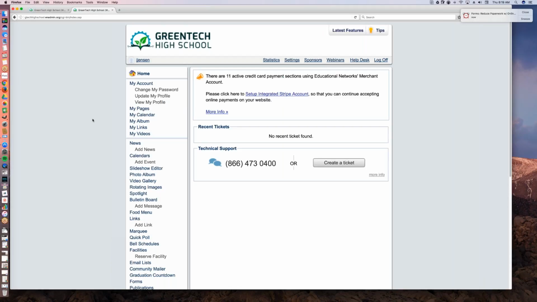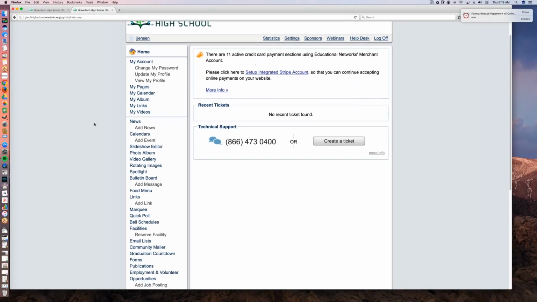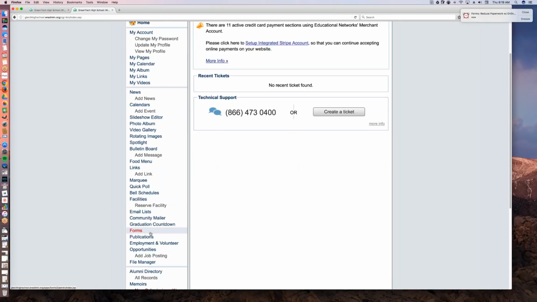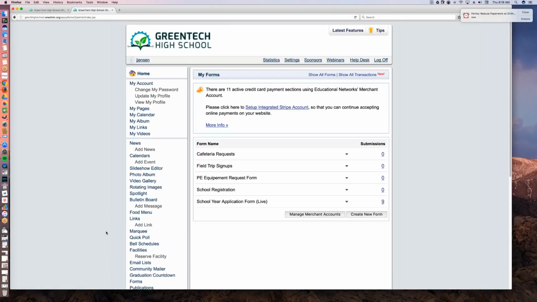Okay, and the form section is going to be roughly underneath the graduation countdown timer, if I can say that right today, and it's going to be above publications. Okay, so I'm going to click forms.